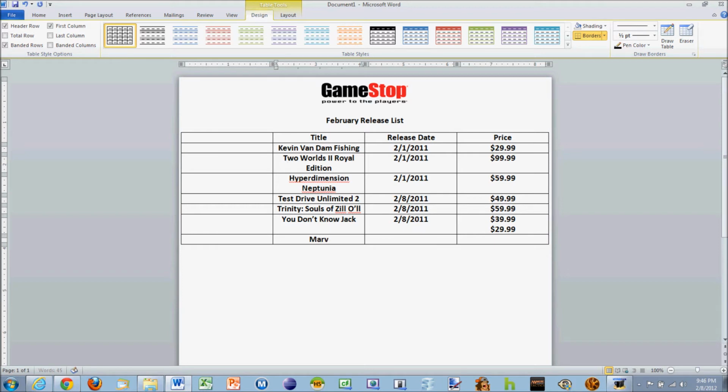Okay, and in the last row, we got Marvel versus Capcom 3, Fate of Two Worlds. Release date for that was 2/15/2011, and the price was $59.99.